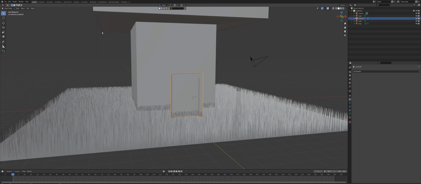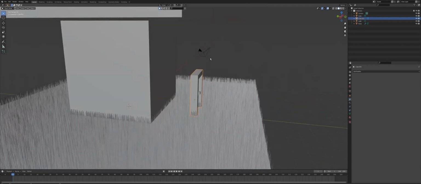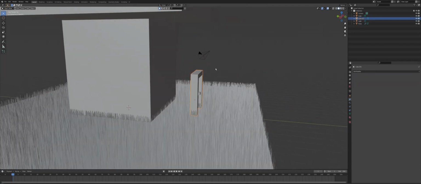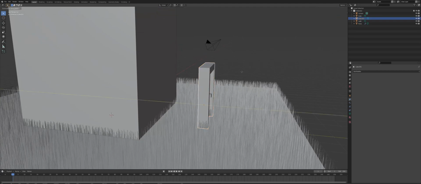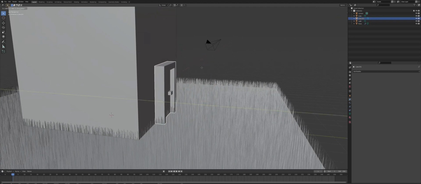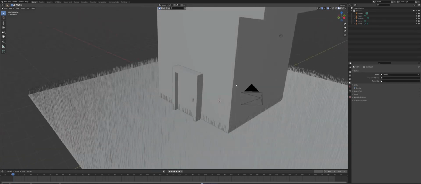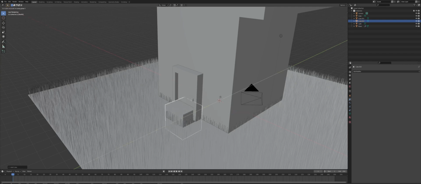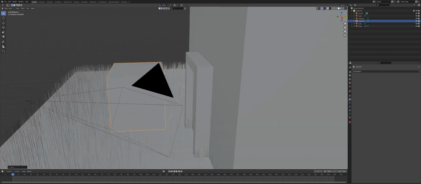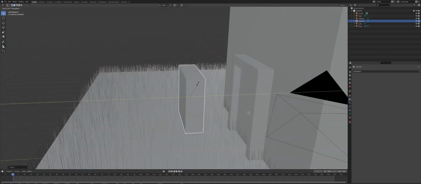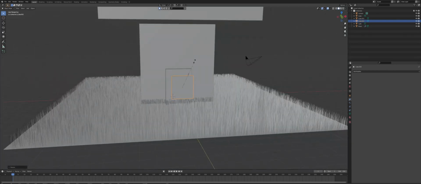So now let's move the door back. So go back into object mode, select the door, and press G and Y to move it back. Okay, so now let's model the windows. So press Shift and A, add a cube, move it here, and press S and Y to scale it down on the Y axis. Then scale it up.